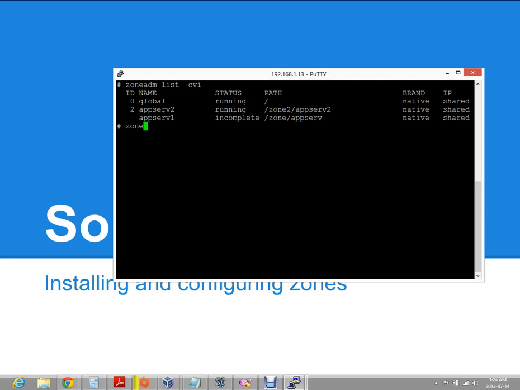And to do that, I'm going to use zonecfg -z for the zone name, AppServe3. And it comes back and tells me that it doesn't exist. Type create to create one. So I type create. I'm going to set the directory path for where I want the installation files to be.